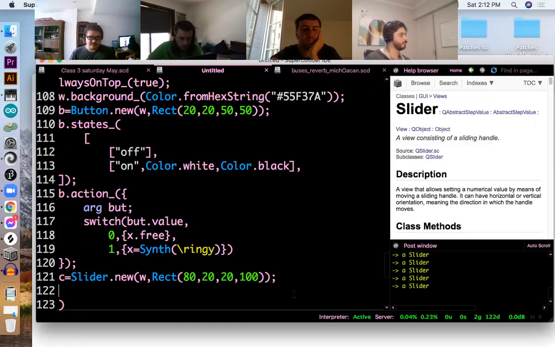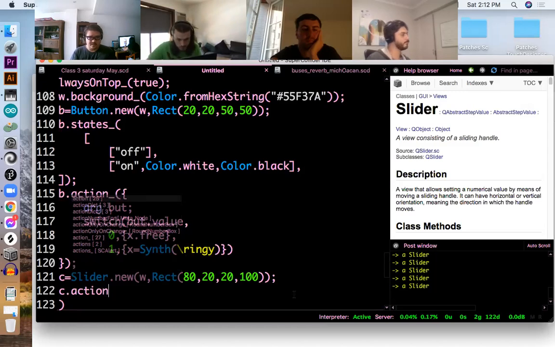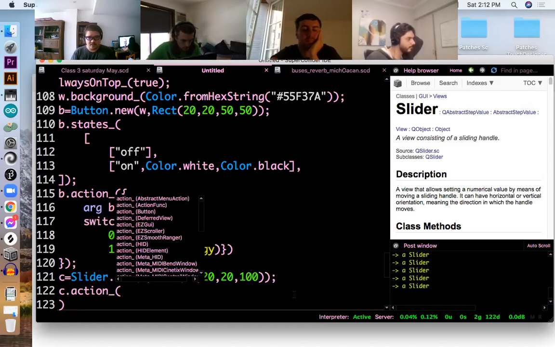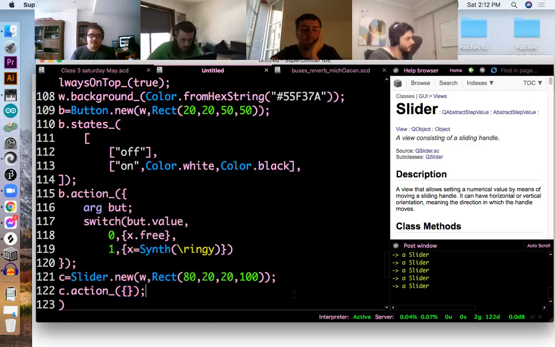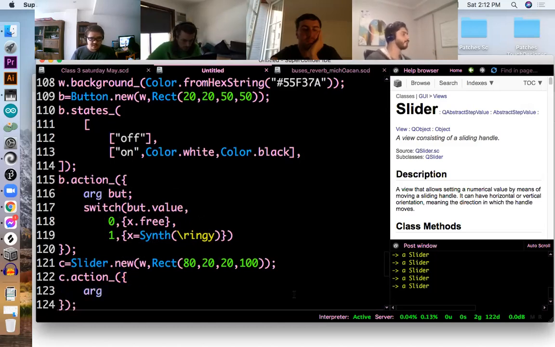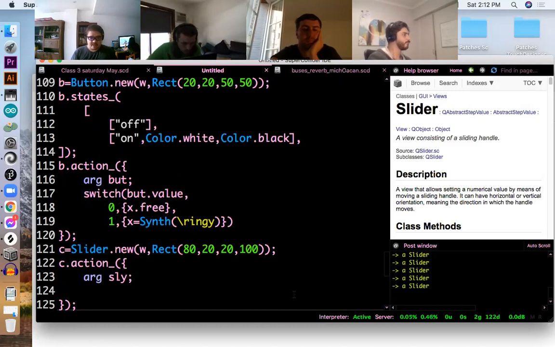So let's make our slider do something. This is the same way, action. So I'm gonna open an argument and I'm gonna call it slide from slider. And slide dot value dot postlight. Why am I doing this? This is just to have a way to know which numbers my slider outputs, so I can manage the data.